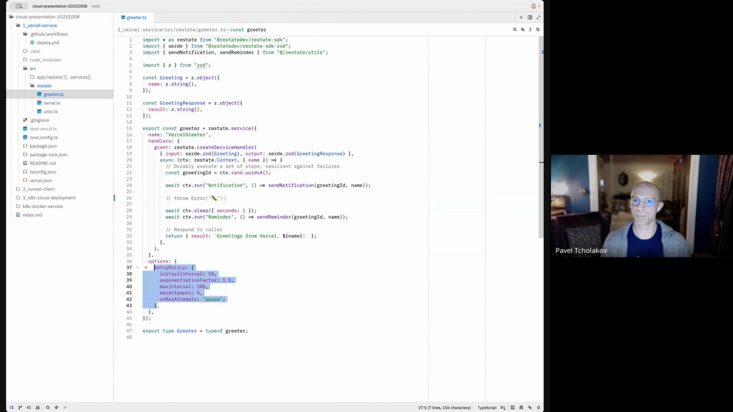The retry policies are now customizable at a more granular level than before. Previously, we only supported this at either the server or service level. Now we can do a lot more. You can read more about that in the documentation. And for the service, I have set a very aggressive policy that will give up and pause the invocation after just about a second.